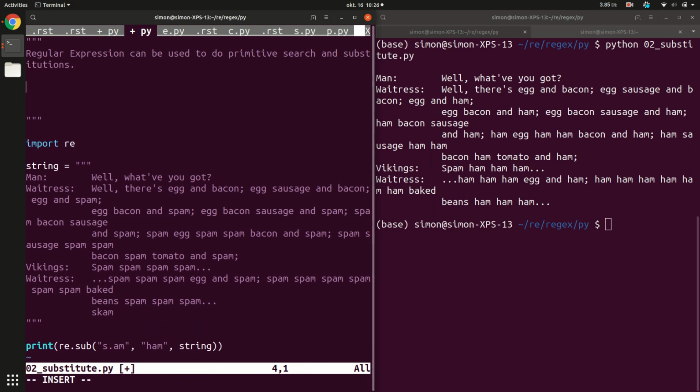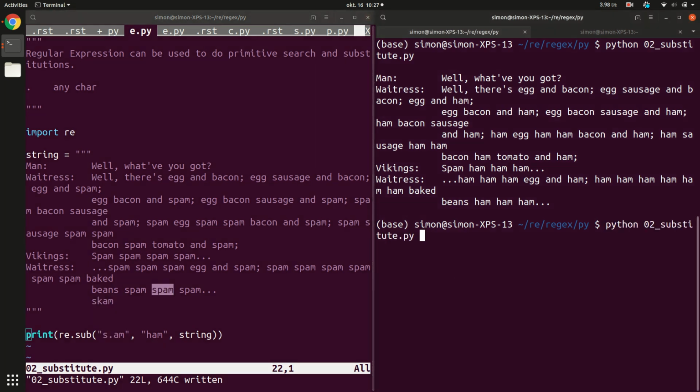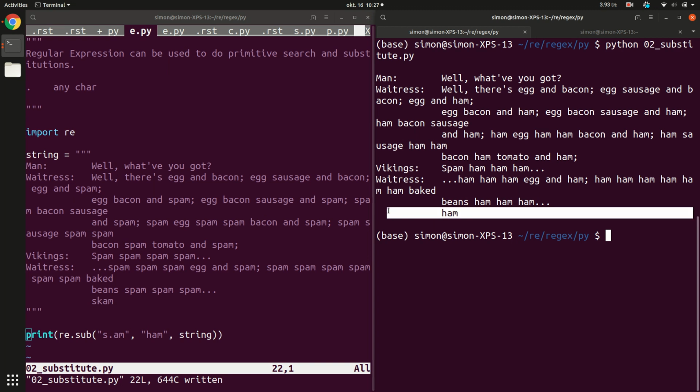So we can have a list here. So dot is any character in the regular expression language. So now this first item here matches any text that starts with S, then followed by any character, and then followed by an A and M. And so this should now match both scam and spam, for instance, but of course also all variations. So let's try again, and indeed the scam, which was the last word, is now also replaced by ham.